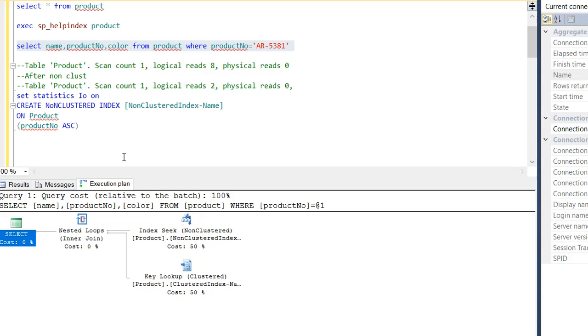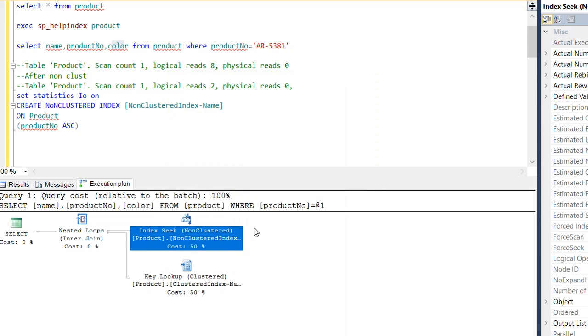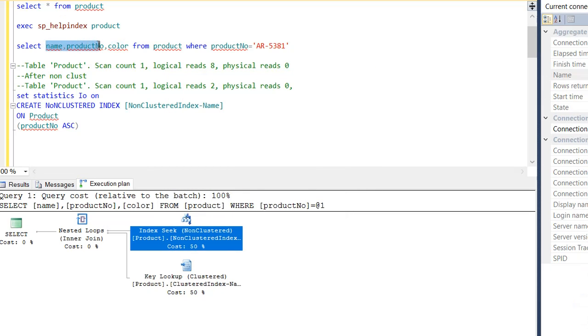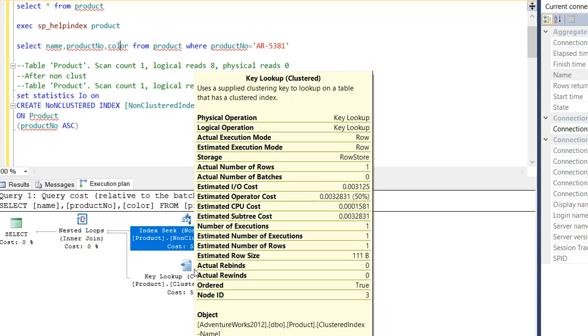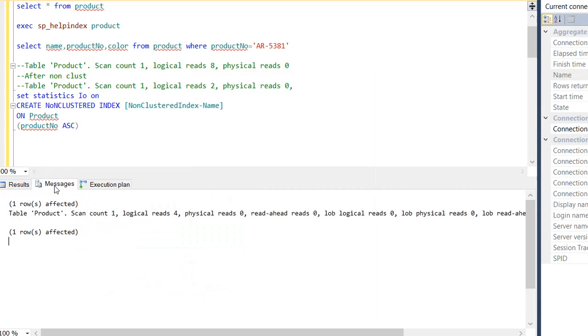Okay, now if we see here, we have name, product number, color, but we don't have an index on the color column. Because of that, the plan has changed. These two columns have used the seek, but when it comes to color, again it goes for the table scan. This is not good, so we have to do something to improve the performance. Again, the logical read also increased to 4.